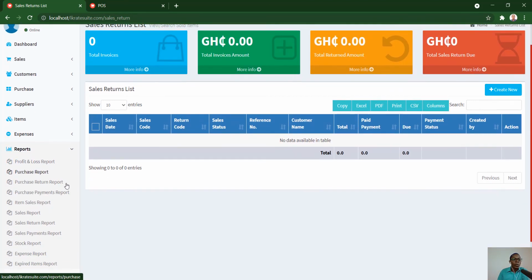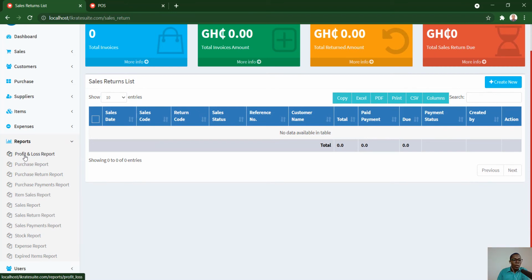When we come to the reports, with the reports part, we have the profit and loss reports, you have the purchase report. So the purchase report will give you a report on all the items that you've been purchasing, the purchase return report. So in cases where you return products that you purchased from a particular supplier, you get a report down here. Then purchase payments. So the amount of money that you've been paying to the suppliers, you get a report on it here.